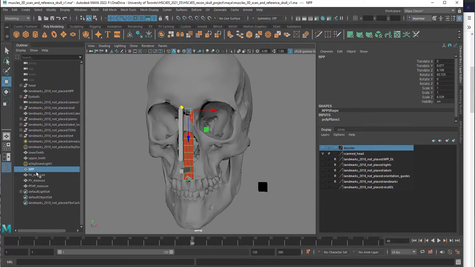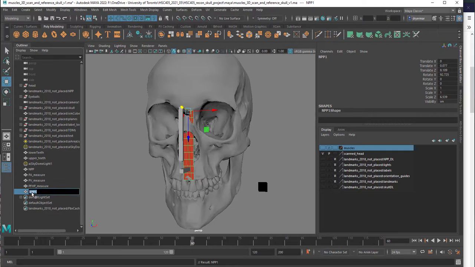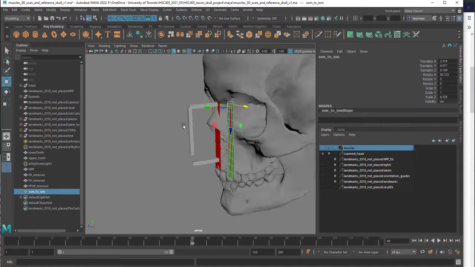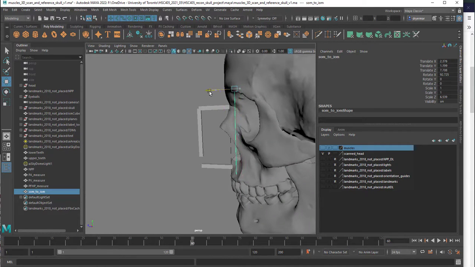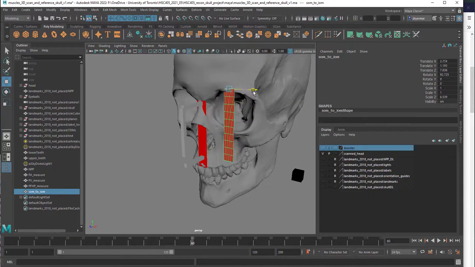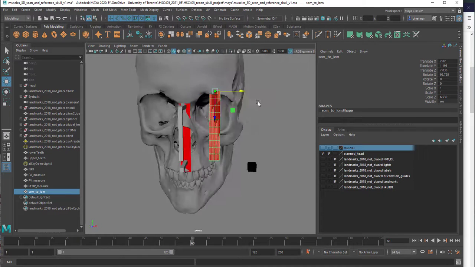So we're just going to duplicate this. So remember, Shift D to duplicate and rename before we get confused. So let's call this SOM to IOM. Superior orbital margin to inferior orbital margin. There we go. So we've got a duplicate of it. And this one is handily set up just the way we want it with the pivot point at the top.